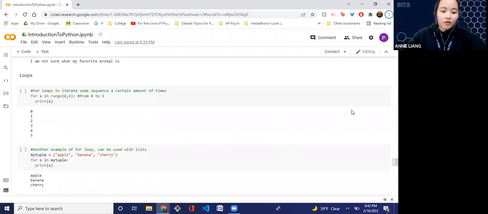Another example is that you could use a for loop to iterate through tuples or lists. In this case, we have a tuple of some common fruits, and we say, okay, I want you to go through all of the items in the tuple, for x in fruits. So again, it works like that as well.